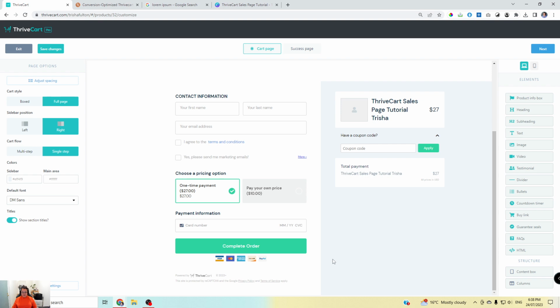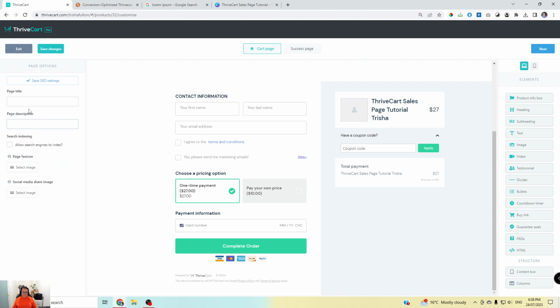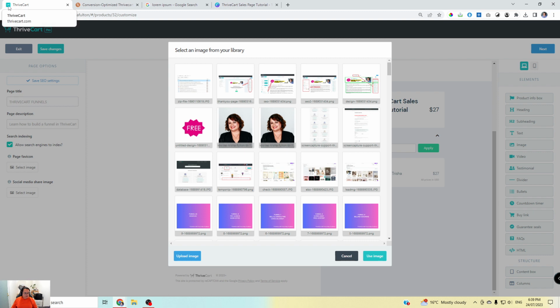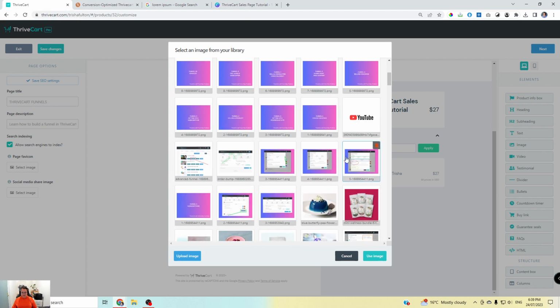So we're done. The other thing you would probably want to do is head over to the Adjust SEO settings, bottom left-hand side. And we want to call this the name of your sales page. ThriveCart funnels. Learn how to build a funnel in ThriveCart. Oh God, I spelled that wrong. Allow search engines to search it. Yes. Choose a favicon. That's the little button that goes, so instead of having the ThriveCart button, let's choose one that we have made for ourselves.